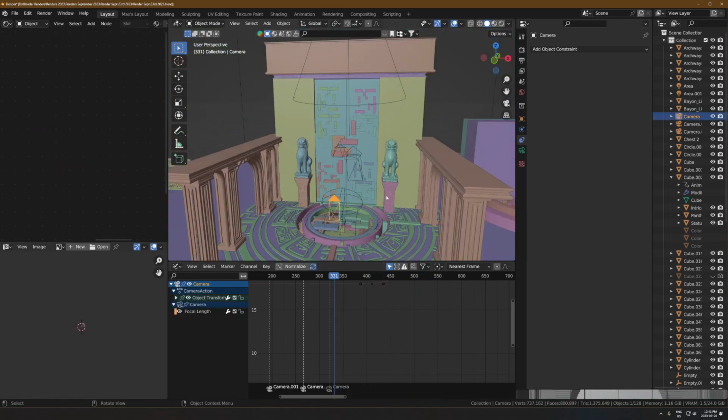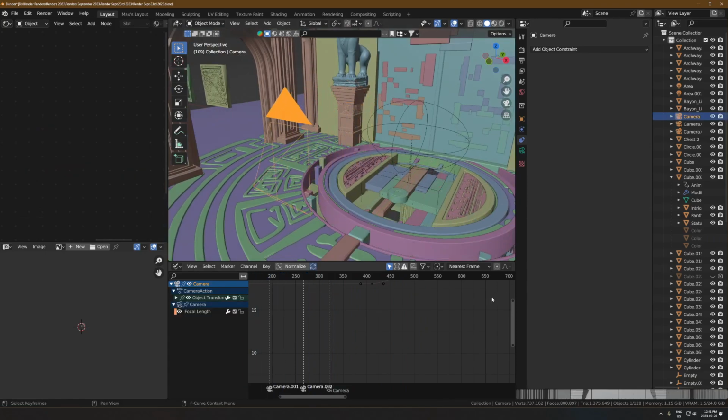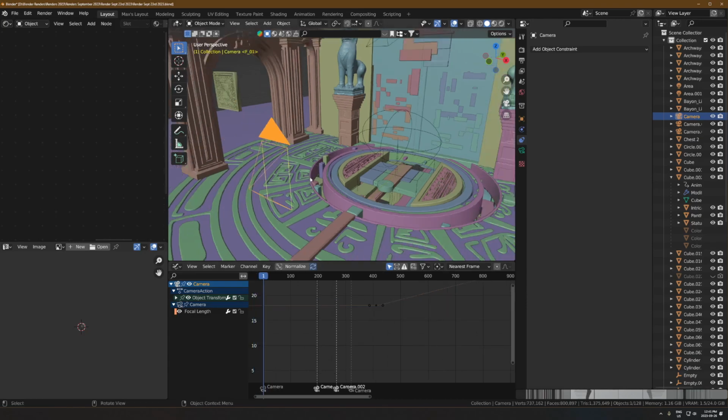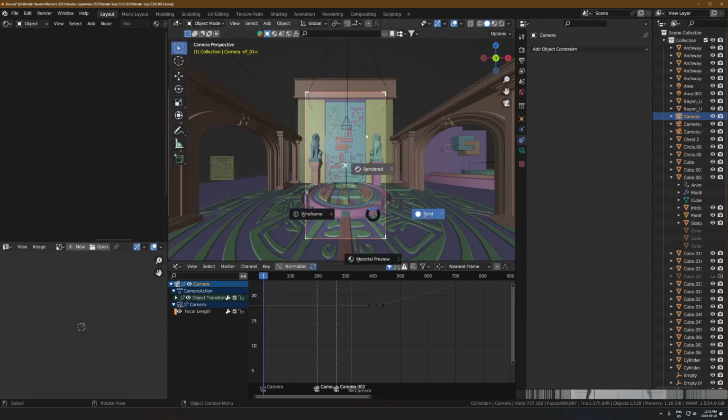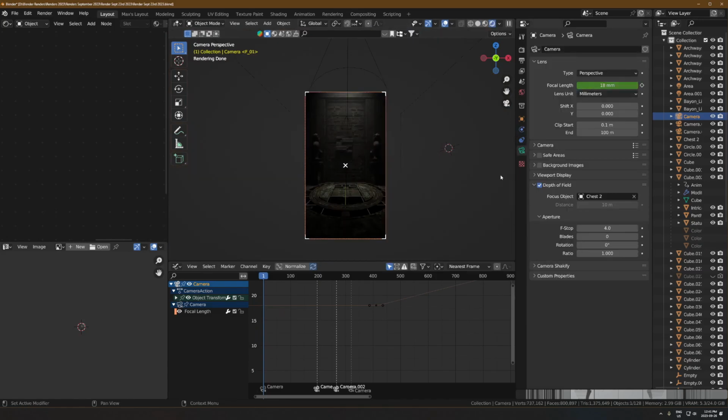Okay, let's talk about the camera now. So camera movement is actually very easy. The hard thing is just finding a good camera angle in the first place, but once you've found a good angle, making it move is very, very easy. So let's look at the camera angle here. It is just very basic. We are at 18 millimeters. This gets keyframed later on, but it sticks at 18 millimeters for almost the entire animation.